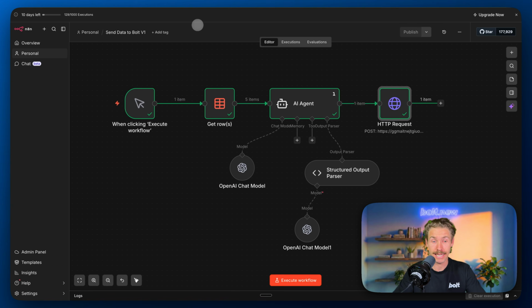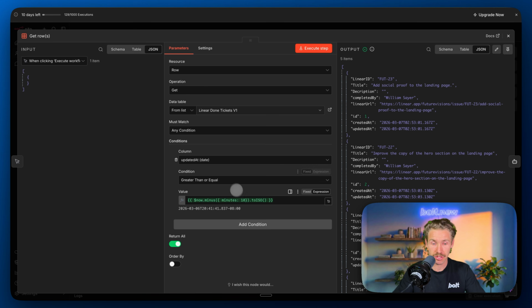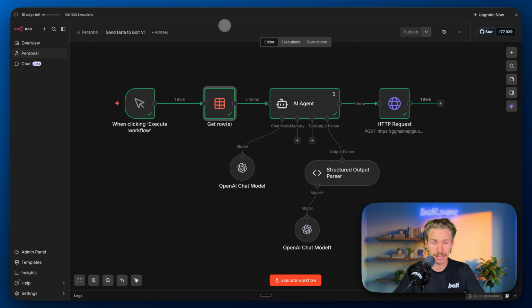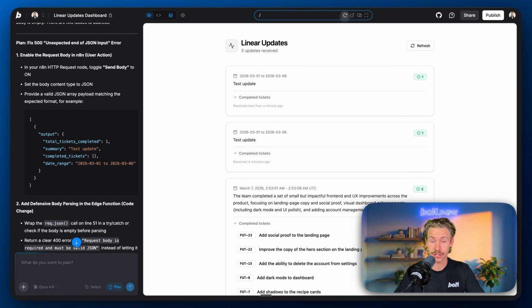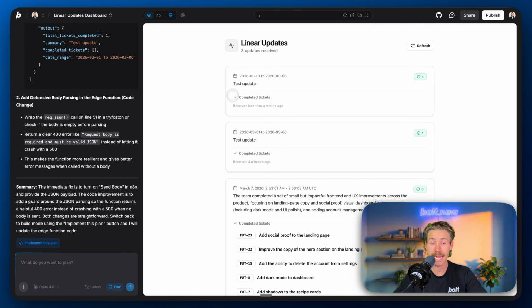Open up our N8N workflow. Let's make sure that we're only using tickets from the last 10 minutes, which is correct. Now let's execute this workflow. It sent 2 items off to the AI agent. The HTTP request works successfully. Let's go back into Bolt and refresh the page. We can see that the test update has come through again this time.